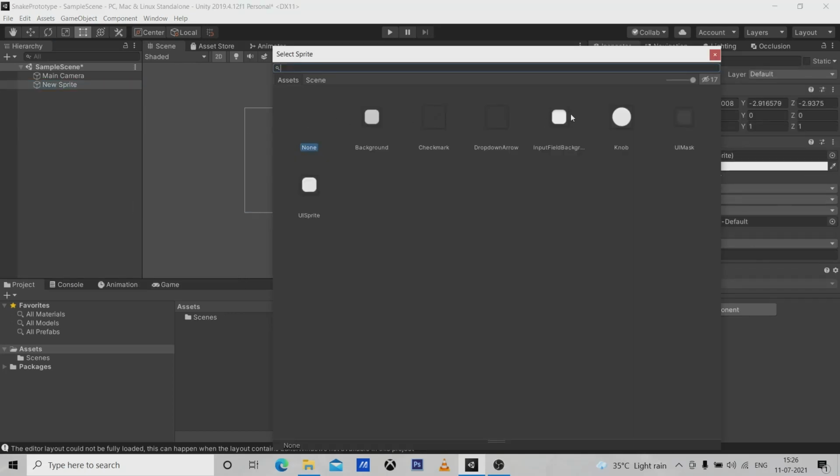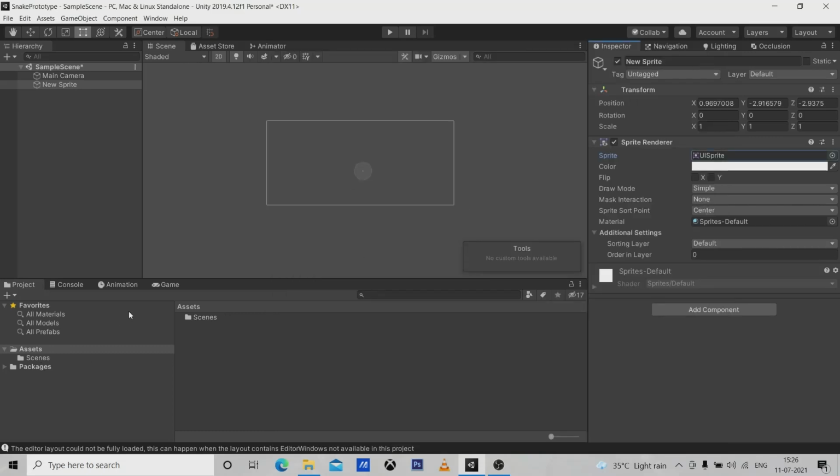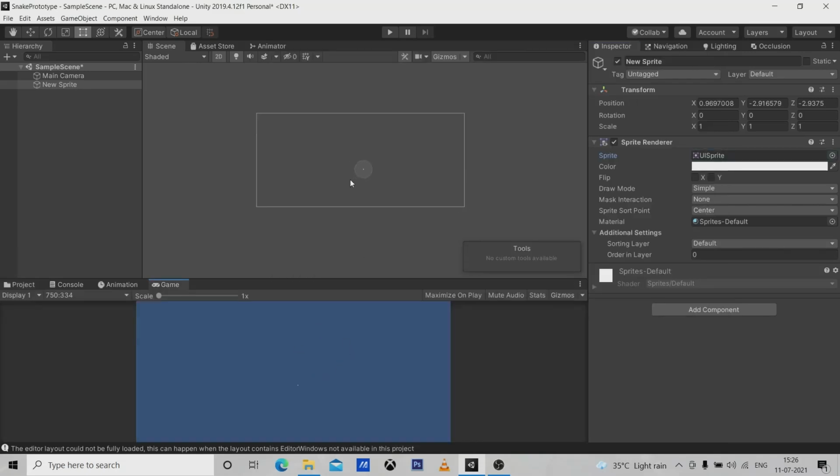and then create one new 2D sprite and select the UI sprite, whatever you want to. It is not very necessary. You can also select any sprite which you want to be the head of your snake. So I'm just going to name it snake.